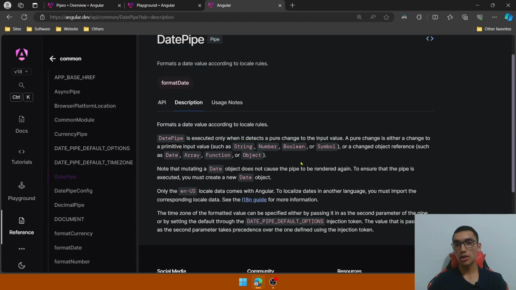So here it comes the distinction between a pure pipe and an impure pipe, which are the two types of pipes in Angular. Basically, a pure pipe is only executed when a primitive value is changed or an object reference is changed. Instead, an impure pipe will be executed in every change detection cycle.